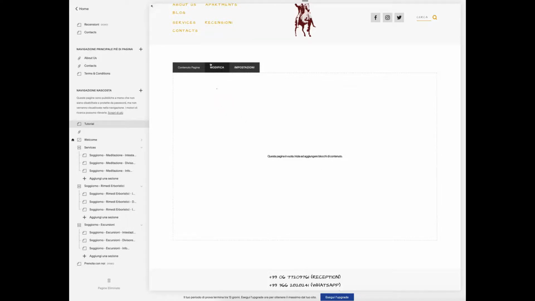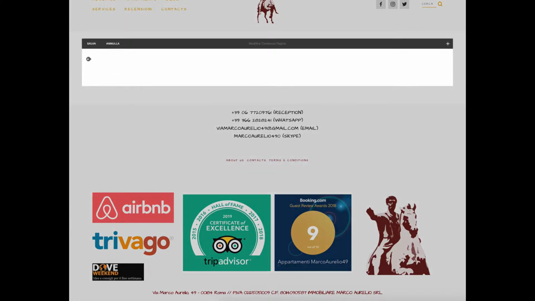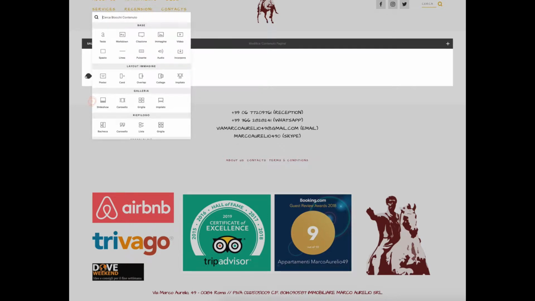I'm here to show you how to resize images on Squarespace in less than 1 minute. Let's start with a blank page. Let's click on Modify, select a pin, and then click on Image. Here we have our enormous image block.